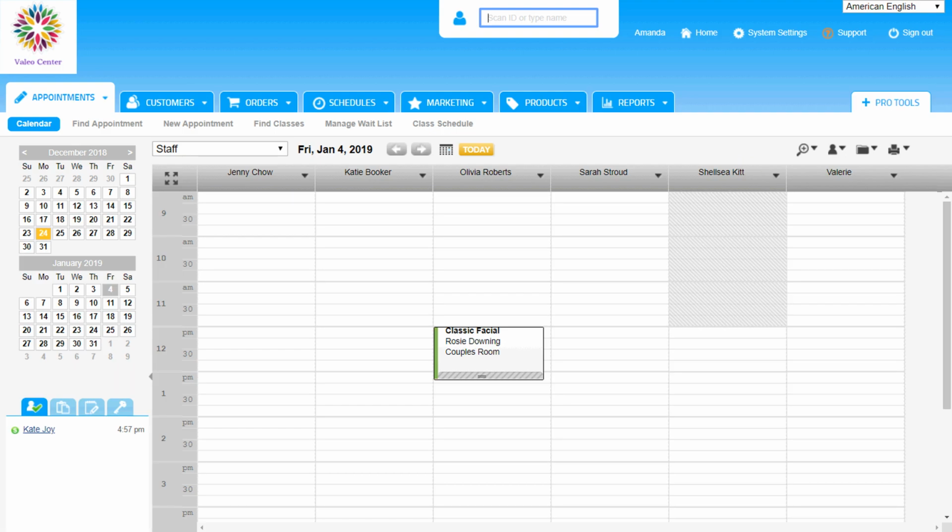There is another way to sell a membership that we will now cover. My customer Rosie here, she's coming for an appointment and she's ready to pay. When she comes up to pay, she asks if she can sign up for a membership today, if she would be able to use her membership benefit to pay for this appointment. And we already know the answer to this is yes.